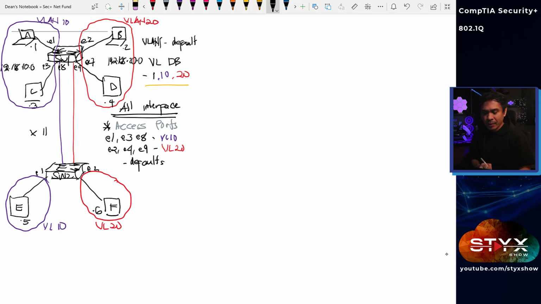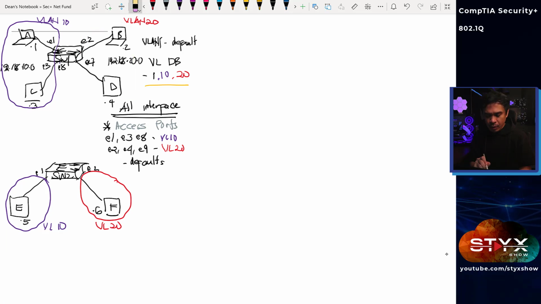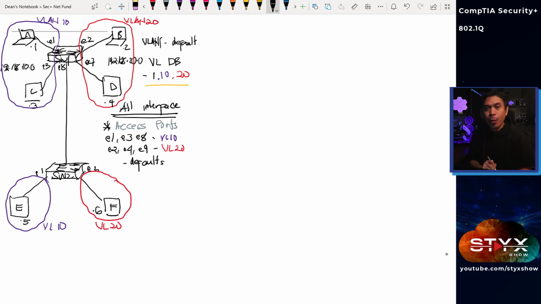Bad idea. Now, the better approach is this. Instead of multiple interfaces connecting switch 1 to switch 2, I'm gonna erase E9 because we don't need E9, okay? Here's what I'm gonna do. I will just use one interface connecting switch 1 and switch 2. Yes, we don't need multiple uplinks. We just need one uplink.